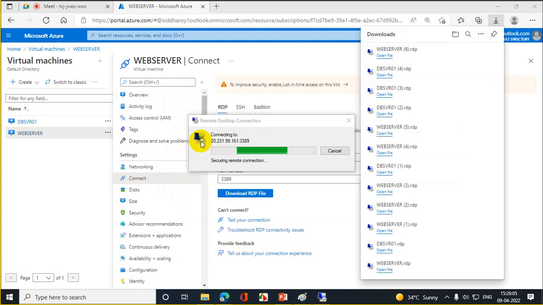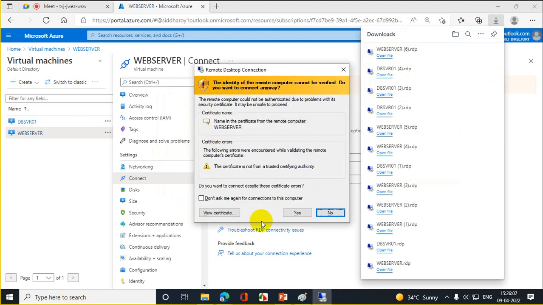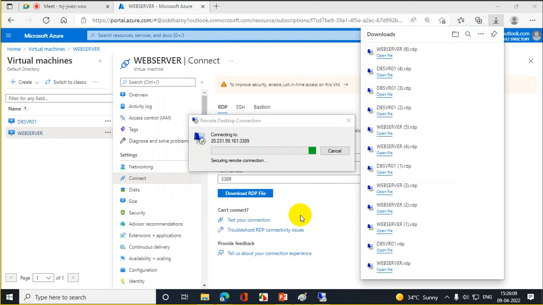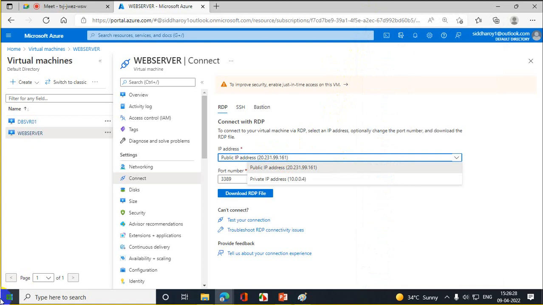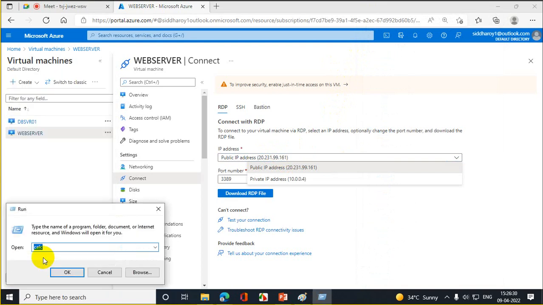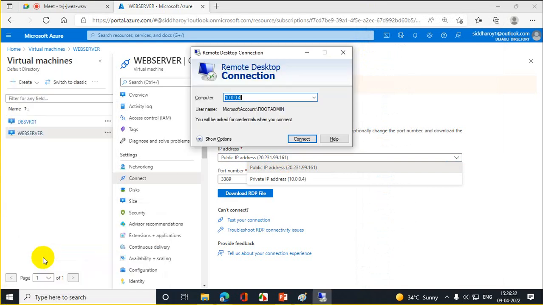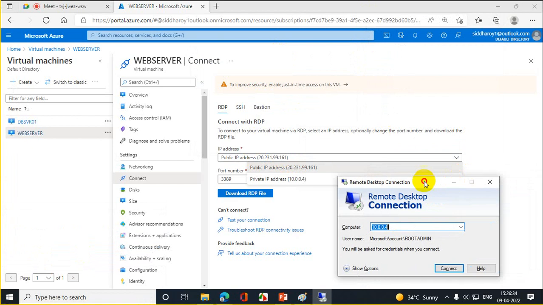One more doubt, Siddharth. Do we need to download the RDP file each time? Yeah, that file you have to download every time. No, not like that, sorry, I was wrong. Let's cancel this. Just a minute. This is actually an RDP file. So do one thing: you just copy this IP and you can do MSTSC from there.